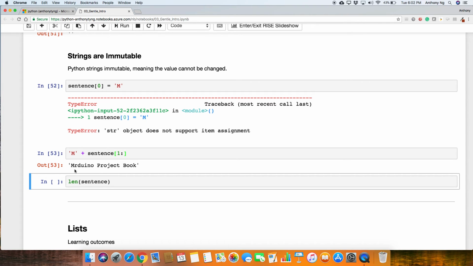What happened to the A? The reason the A is no longer there is because we started off from 1. Remember, Python starts counting from 0. If we start the slicing from 1, A is automatically not included in this. Hence, you get Maduino, or I don't know how you pronounce that, instead of Arduino.